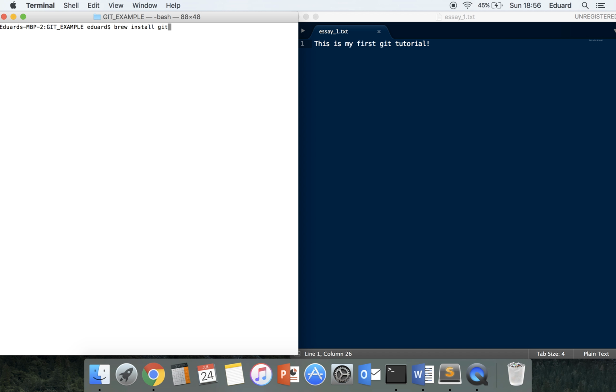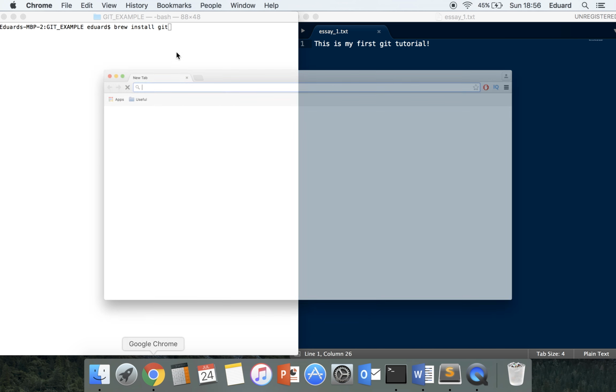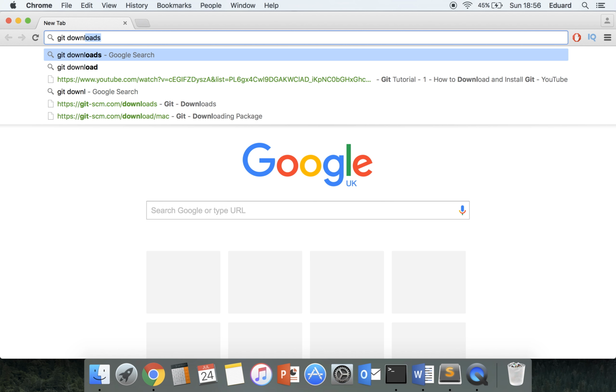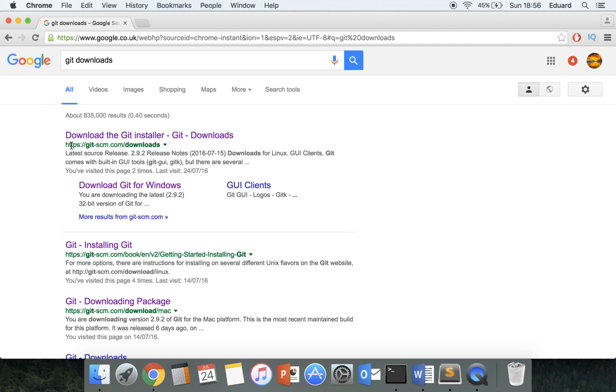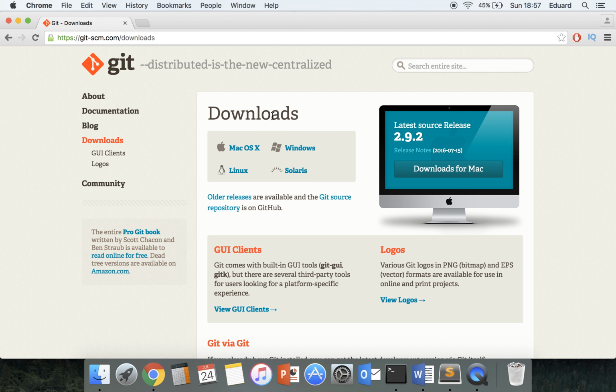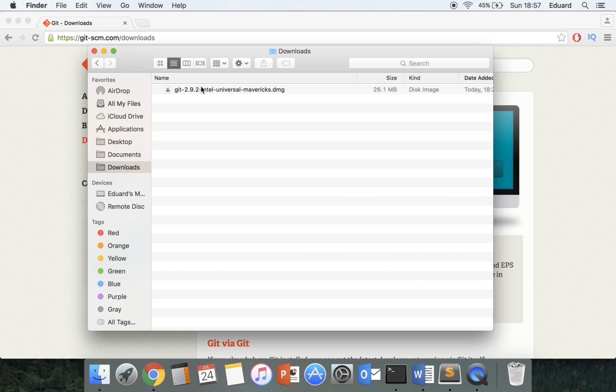Let's open a web browser and type in git downloads. Right, so this is their website, git-scm.com/downloads. Let's go ahead and click on it. And you'll see here, you'll have different downloads for different operating systems such as macOS, Windows, Linux, and even Solaris. You can select based on your machine, but because I already have it downloaded in my downloads folder, I can simply run it from here.